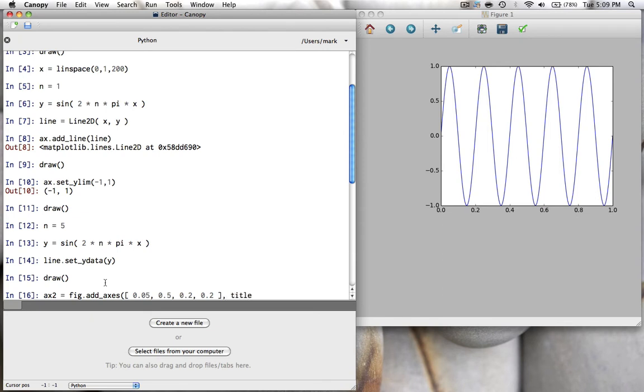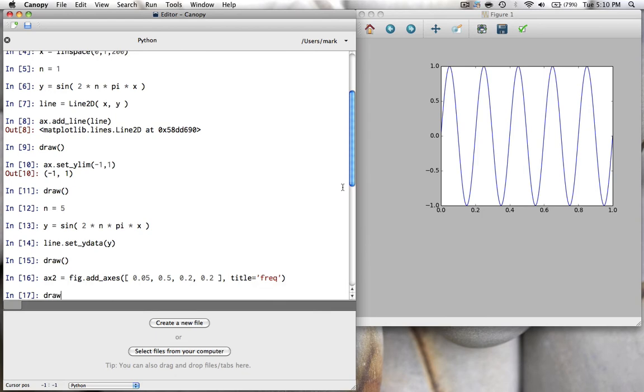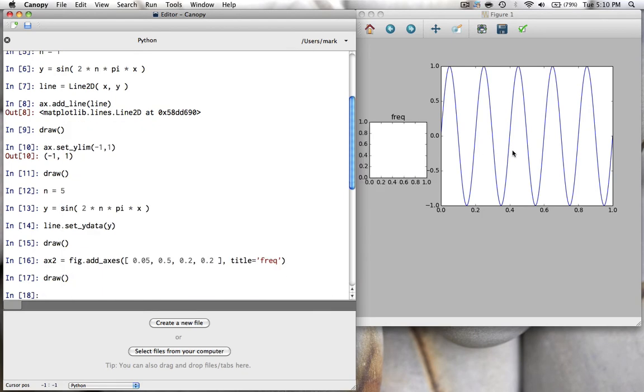That's called axis 2, and we're going to give it a title. You can give it a title right here, so it nicely prints a title above the new axis, and this is going to be called Frequency. We call draw, so we know where we're at. There is our new axis. It doesn't look very good yet, but we're going to add radio buttons to that.